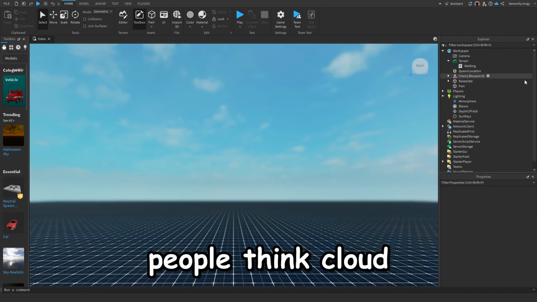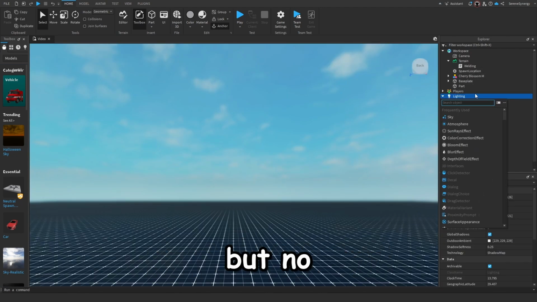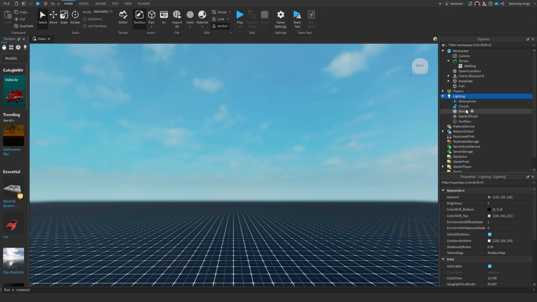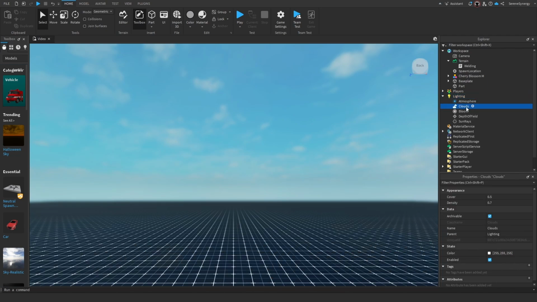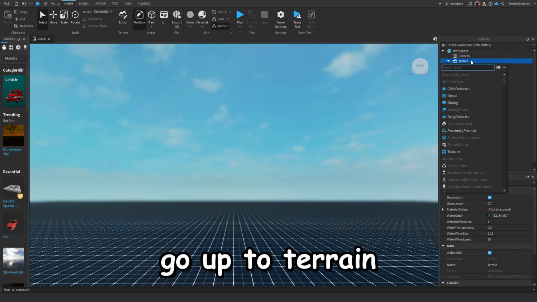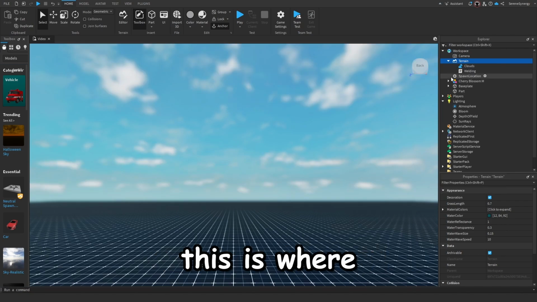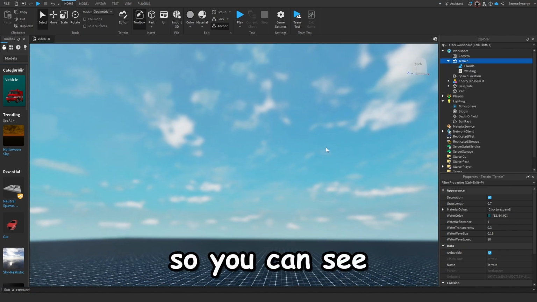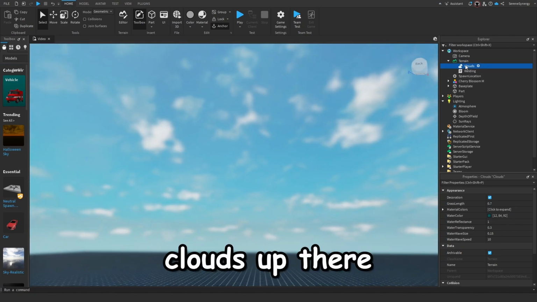People think cloud goes in lighting, but no, it actually doesn't. So don't make that mistake. It does not go there. Go up to terrain and type in cloud. This is where your clouds are gonna go. So you can see we already have our clouds up there.